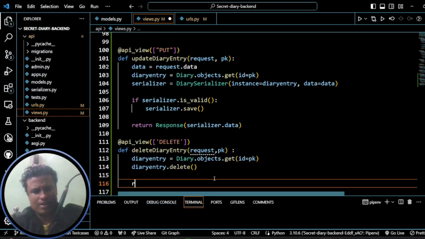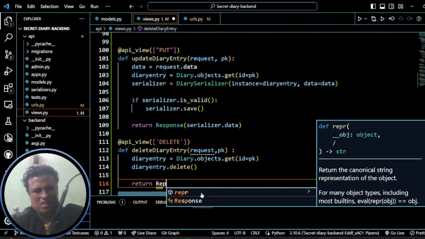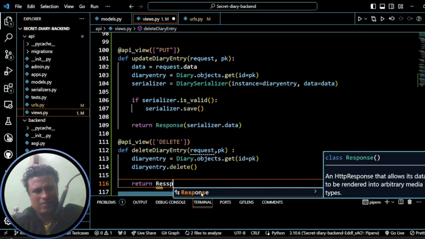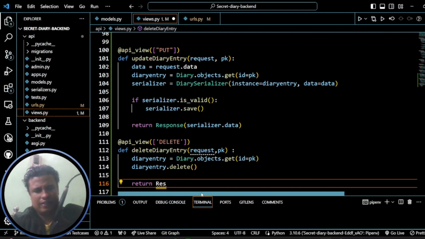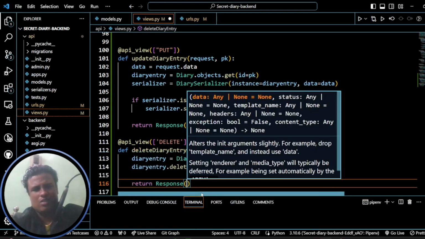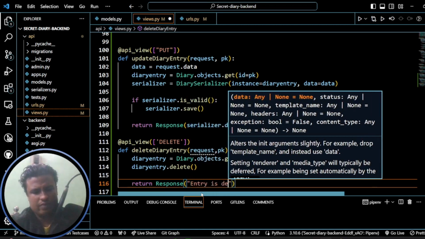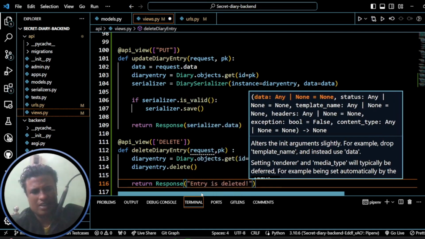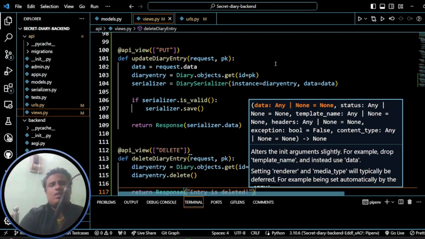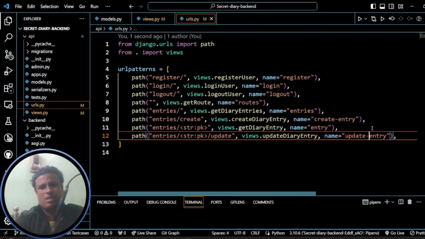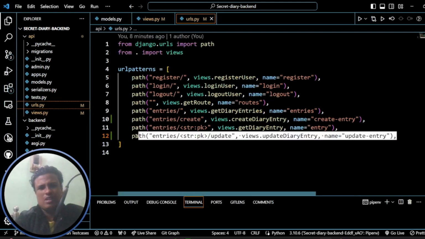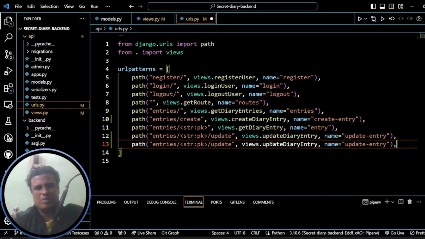Okay, then we return something to the client. We're going to send the response as something like "entry is deleted", so that it can know that we deleted something. Okay, so what's it going to do there? We have to register the user. The same exact thing we're going to do. We're just going to delete it.